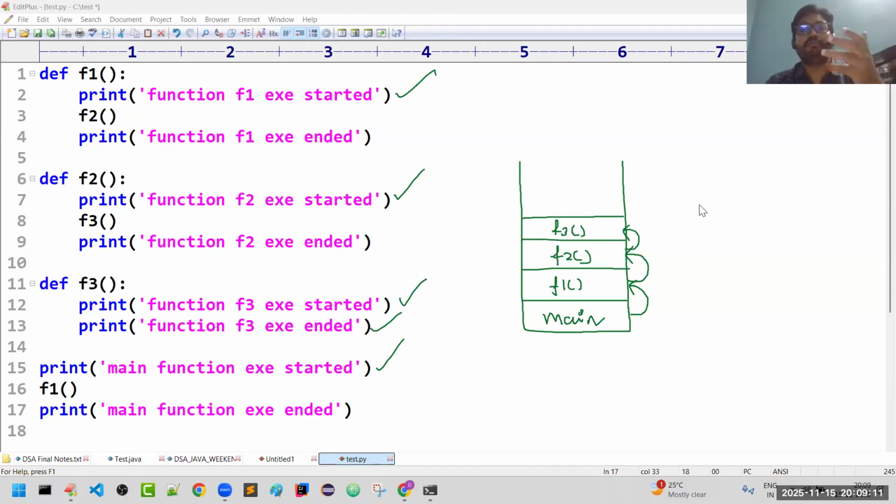Now, one by one, it will backtrack. F3 completed, now come back. What is the next function that we have? F2. Let us execute the pending instructions, then delete this entry and come back to F1. Is there any pending instruction? Yes, execute this and come back. In main, is there any pending instruction? Yes. After executing all these, it will report to the JVM saying all the method calls are completed, my stack is also empty, you can reuse the stack for future purposes. Like that, it will return.